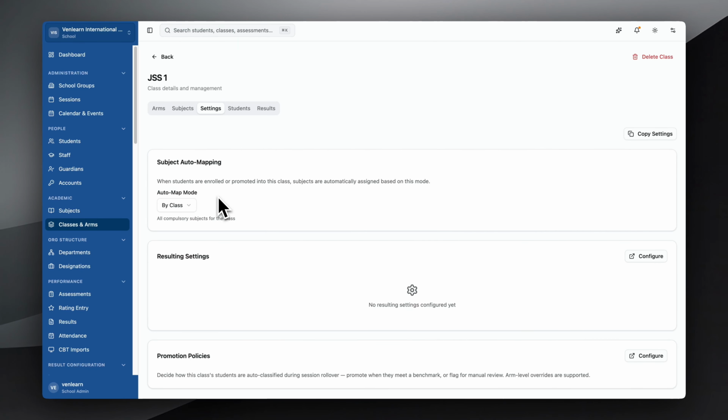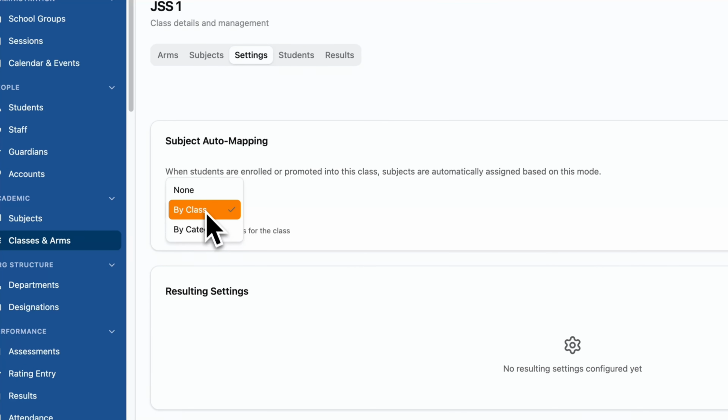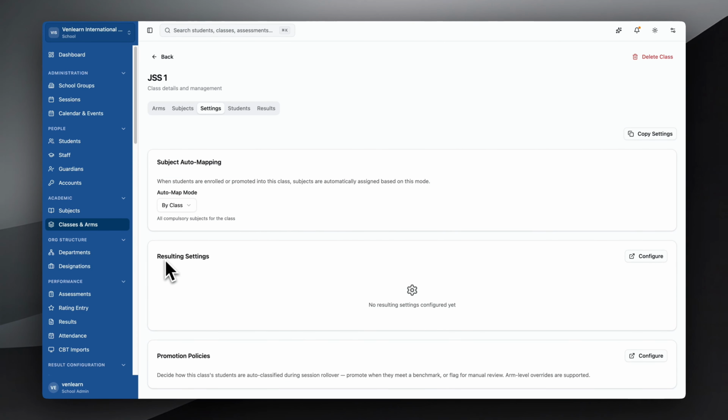Because for this app, you not only assign subjects to classes, you also assign subjects to students, because subjects can be unique per student. Some students may have different paths to others, so their subjects may be different. If you add students to this class, automatically they will inherit the subjects belonging to that class. That's what this mode means. If you choose by category, it is the subjects that belong to that category that the student will be assigned to.